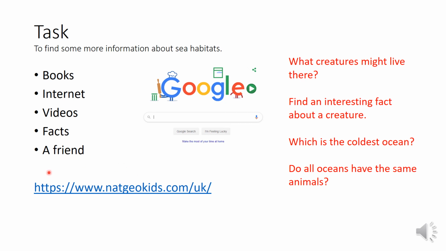Now, I've just put a website here that I found really useful to help me find some facts and information. But I wonder, while you're doing your research, have a think about what creatures might live there. So we've had a quick look. Can you find an interesting fact about a creature? So maybe it's something that no one else knows. I wonder if you can find out which is the coldest ocean. And do all oceans have the same animals?